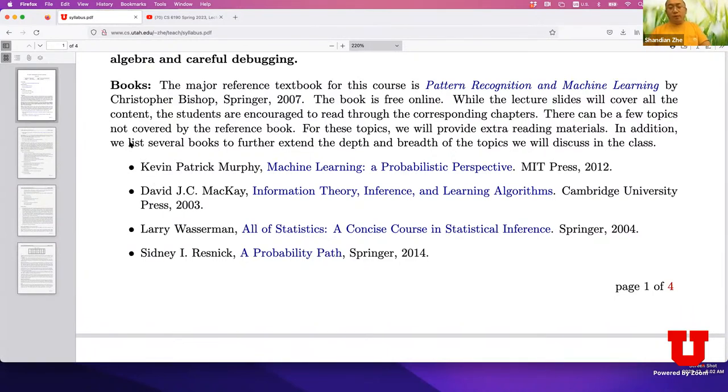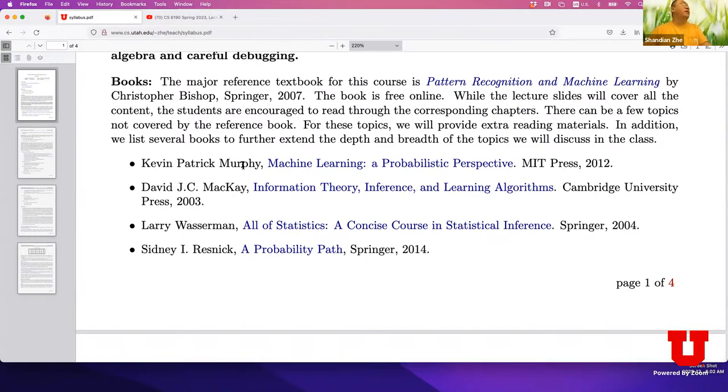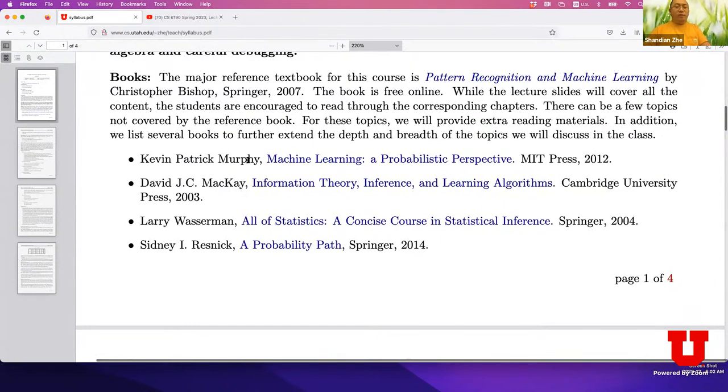The first one is written by Kevin Murphy. He's now at Google. He wrote an even thicker book. It's called Machine Learning: A Probabilistic Perspective. I think it's 1,200 pages, something like that. It's too thick, and I do not suggest you read through it very carefully. You might just use it as a kind of dictionary. If you're interested in that, fine, but honestly I'm not very satisfied with that book.